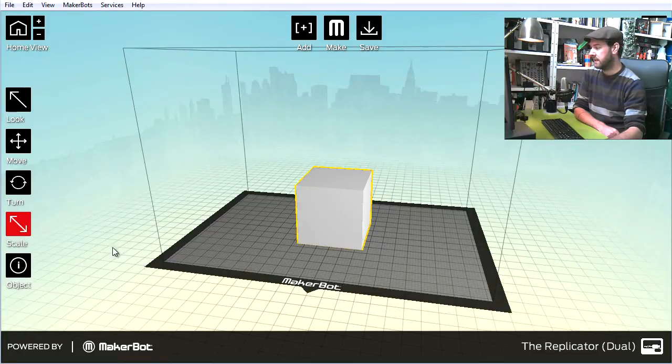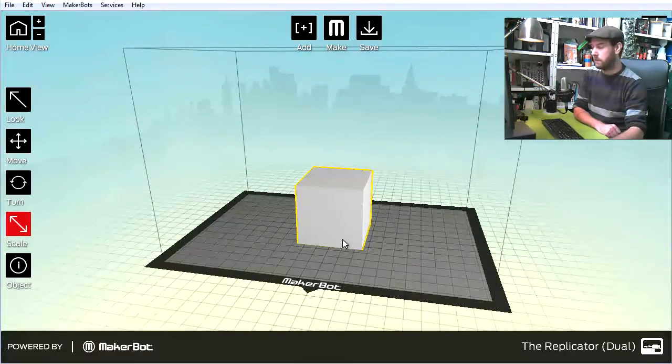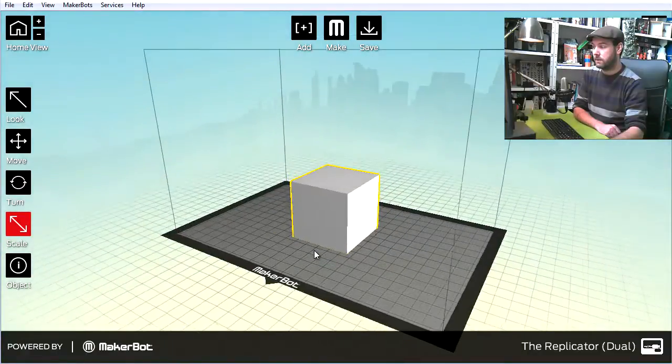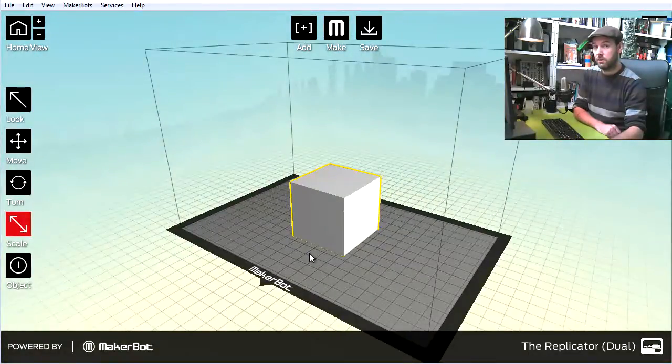I can select it and set the right color, or set it to be printed with the right extruder. It's all already there. I'm pretty happy. So we can go straight to making it. I'm not going to change the model itself. It's going to stay a big closed cube. I'm just going to tell the printer how to slice it for me.